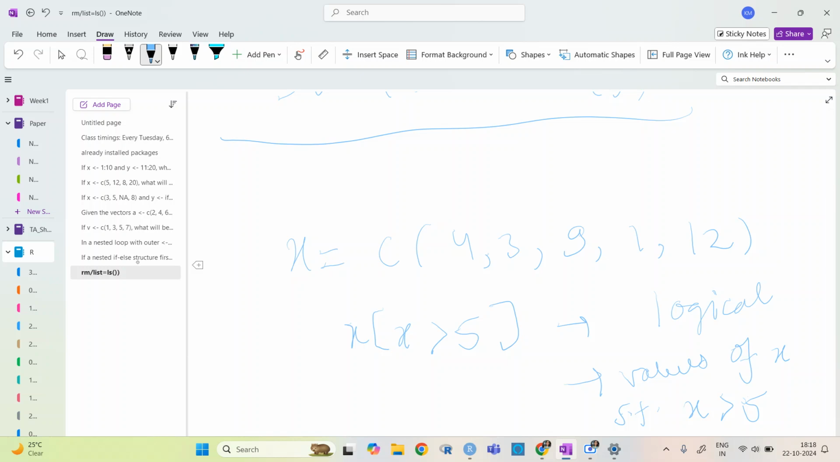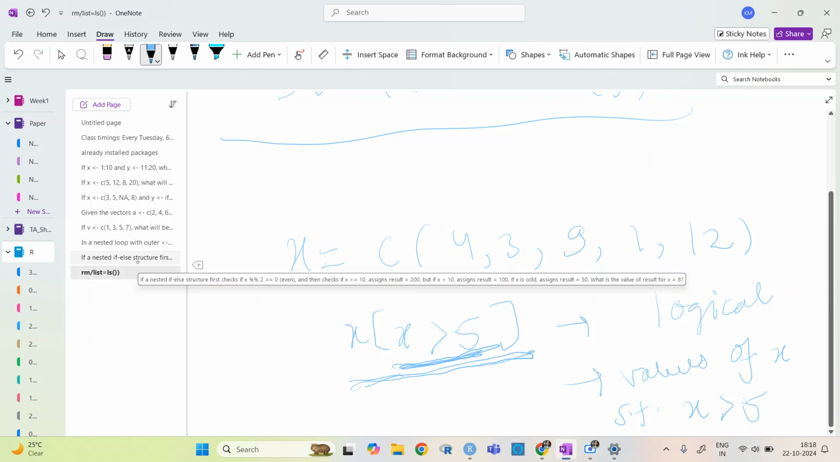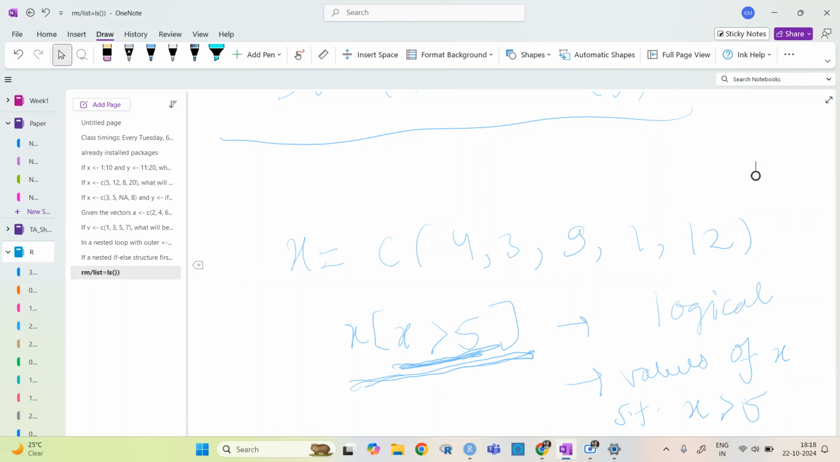And it will give the values. There is a square bracket, and a square bracket always gives the value. So, if I just write x greater than 5, then it will give me logical values, which will be false, false, true, false, true. And if I write x such that x greater than 5, then it will give me the values of x which are greater than 5. So that will be 9 and 12.